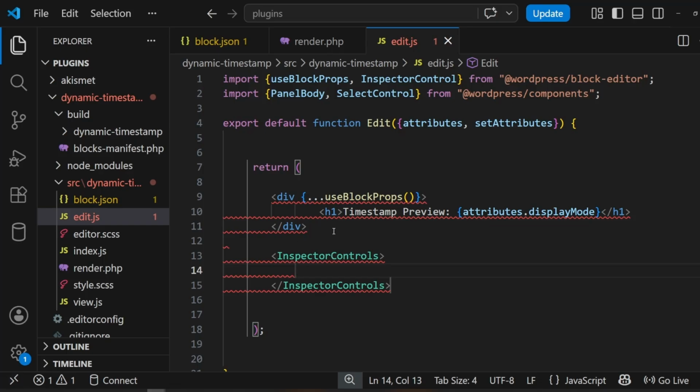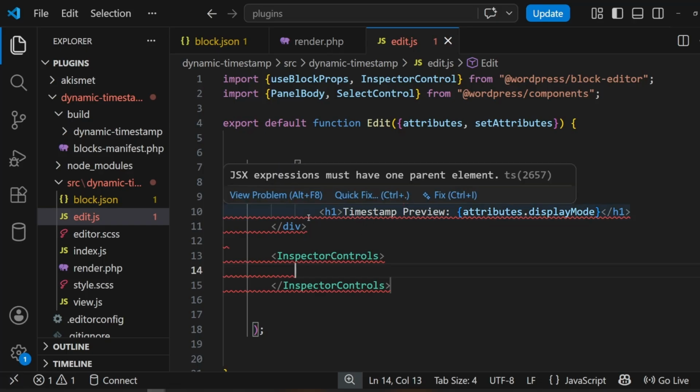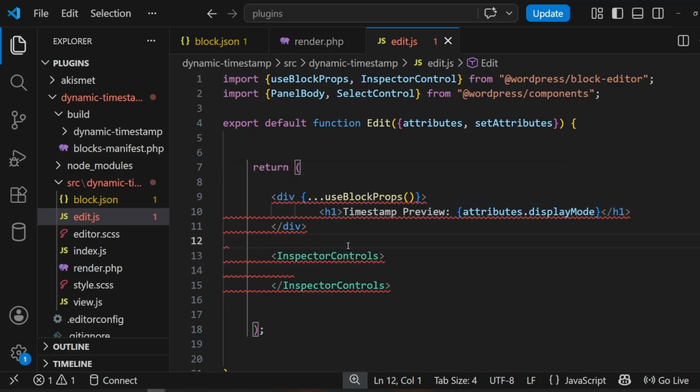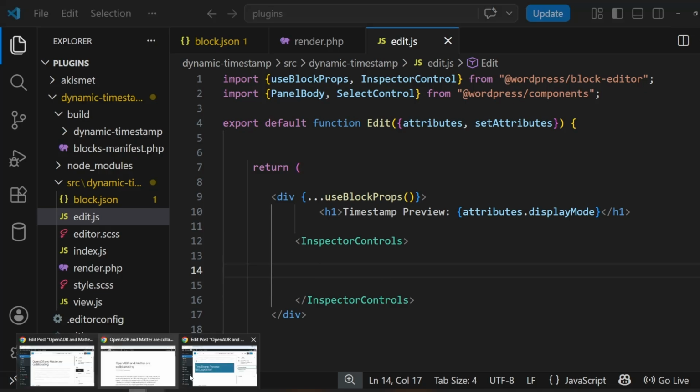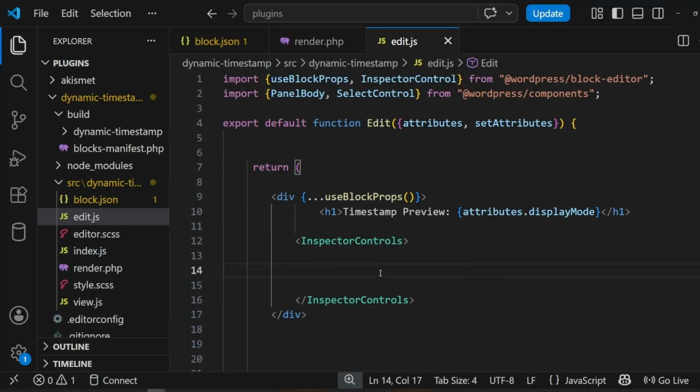Inspector control. So we're going to have some issue, or it must have one parenthesis. So yeah, this inspector control would be under this div tag. Absolutely, we just covered that, why it needs to be under the div tag. So inside this inspector controls, whatever we are going to assign is going to be in this sidebar, whatever we're going to write.